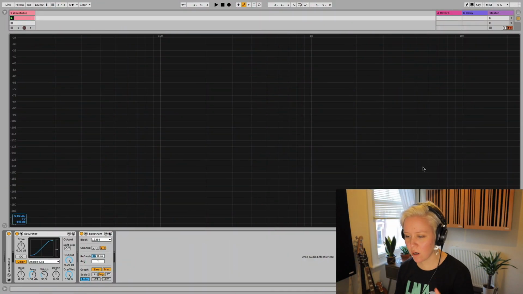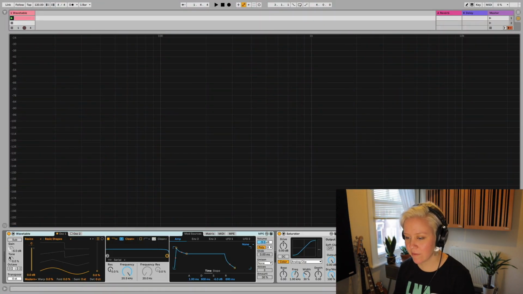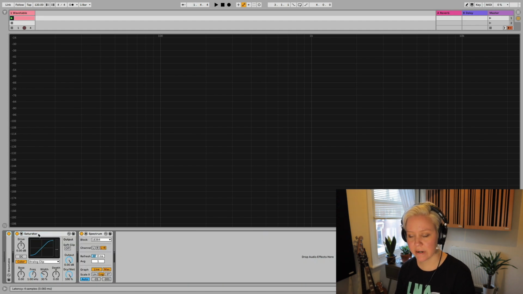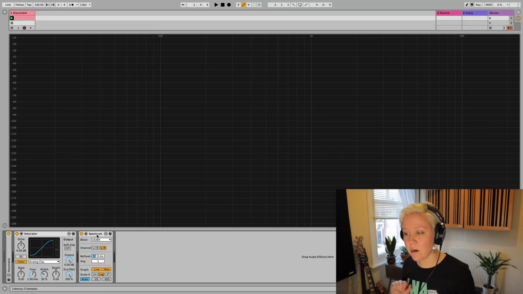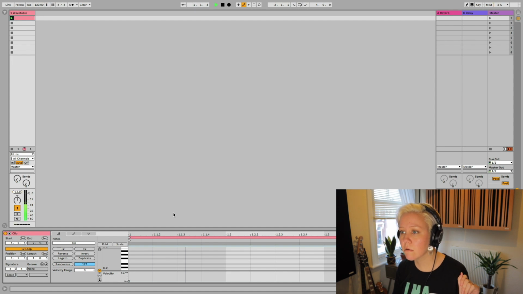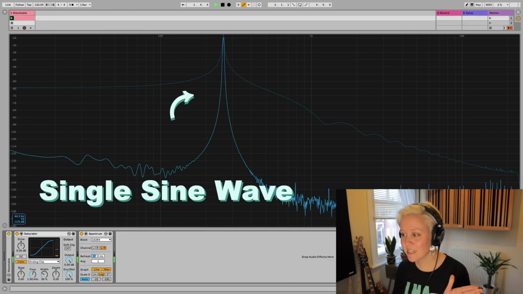Okay, so what I have in here is now Wavetable. I have added a Saturator into the track, and I also have a spectrum analyzer in front of me because I just need to explain it a little bit more visually. So we are looking at the spectrum analyzer. We are looking at frequencies. I also have a sound. You can see it in the frequencies.